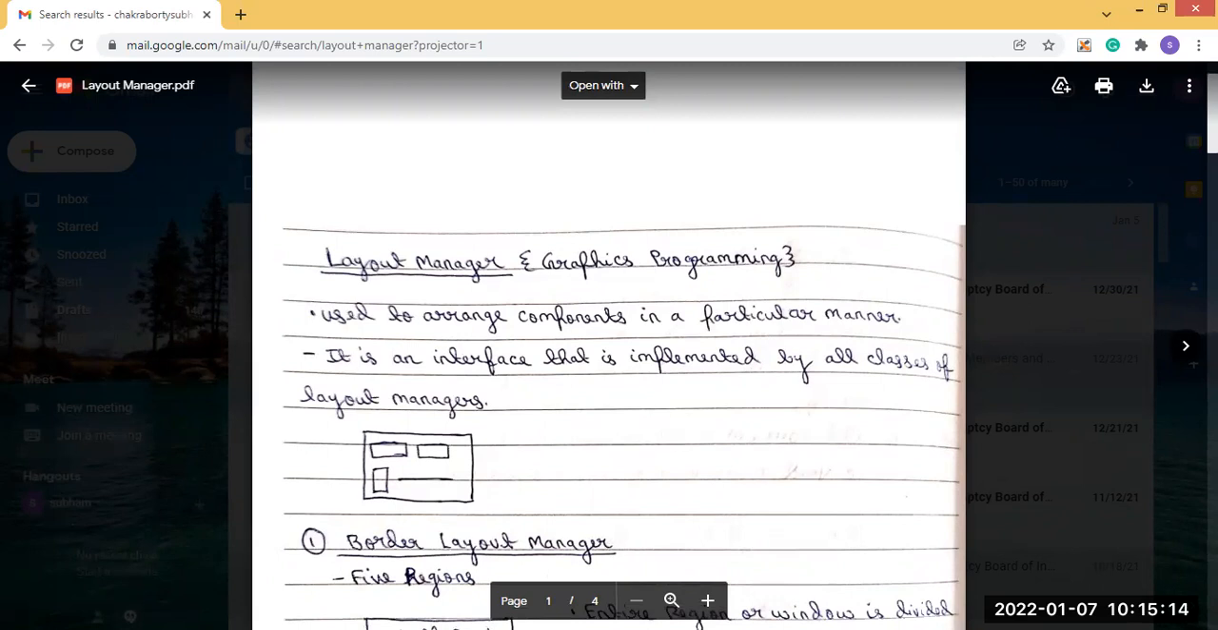Now, today we will discuss the layout manager, and then we will cover strings in Java. First, starting with the layout manager, it is basically used for graphics programming. We will use the layout manager to arrange components in a particular manner.